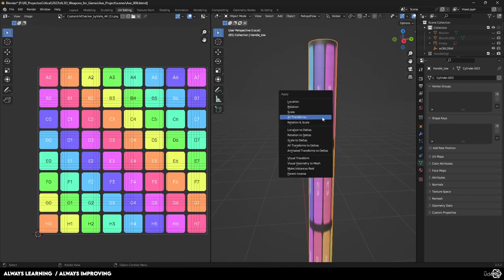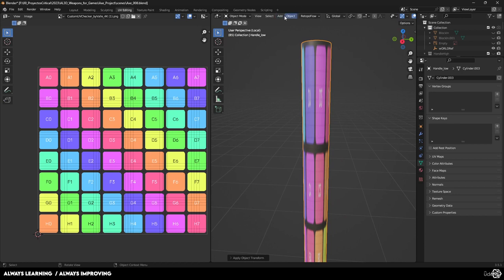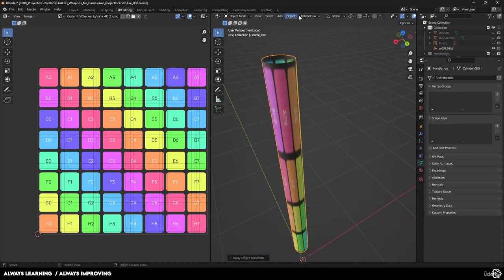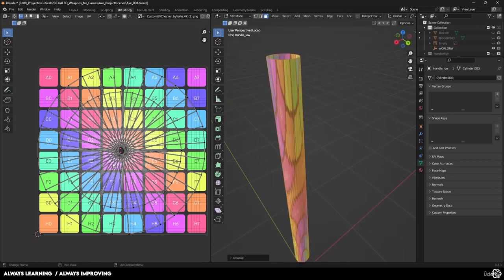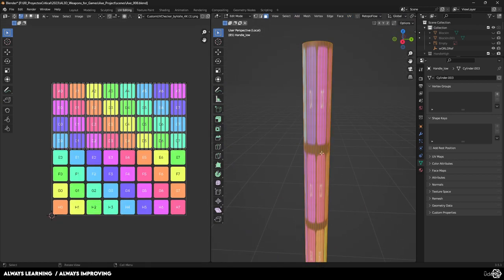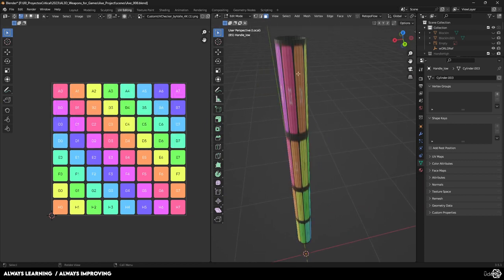Actually, first we need to press Control A and apply all transforms. Now let's try UV and unwrap. There we go. So as you can see, the unwrap is not working. We're not getting the result that we want. And that's because we probably don't have the seams that we want.